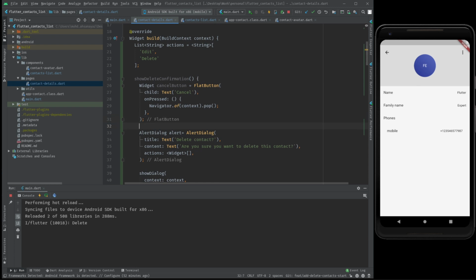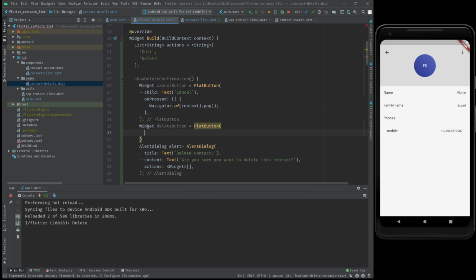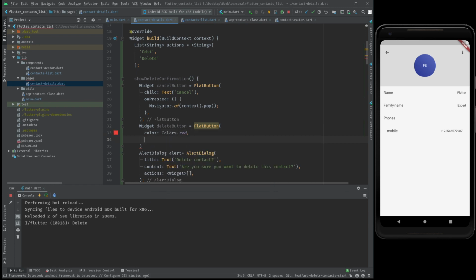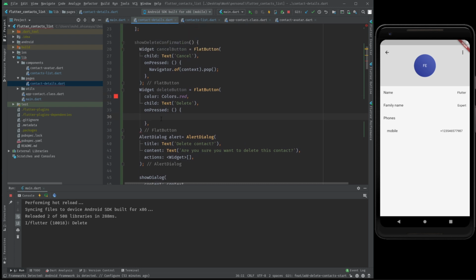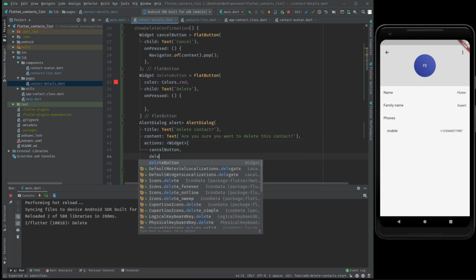And for the next action where we have a new widget, we are going to call this continue or delete button. We're going to have a FlatButton. Here we are going to have the color set to Colors.red. Then we have the child as Text, delete, and then on press, we want to be able to delete the contact, but let's just make this work and then we'll see what happens when these buttons are pressed. So I'm going to pass the cancel button and the delete button as well.